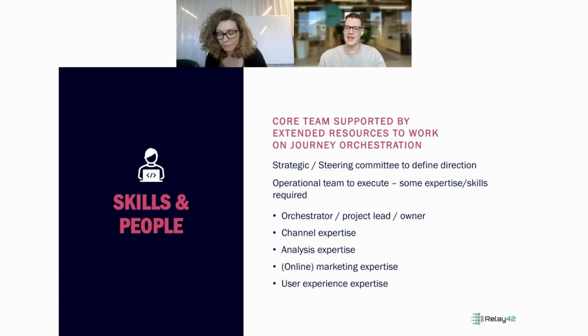But you also need that layer of an operational team, the actual team that is orchestrating those journeys, or the team that is actually building the journeys in all those channels, in all those tools that you have available. And there are some crucial roles that you need. So you need a person that owns that process, an orchestrator or a project lead or product owner, whatever you want to name it, a person that is actually the owner of that operational process and making sure that people talk to each other, but also that all the channels talk to each other and all the channels and all the data are connected.